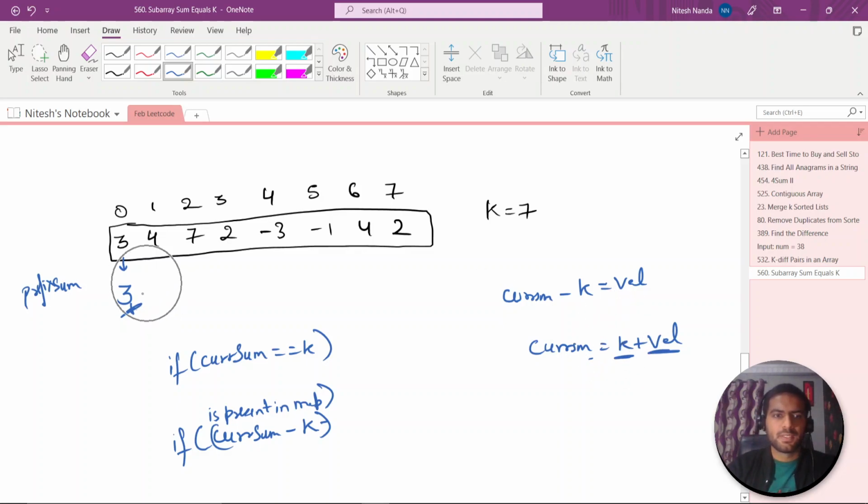Let's see this 3. Is it equal to k? No. And we also need to check if 3 minus 7, which is minus 4, is present in the prefix map. I just write map, so it will be the prefix sum array. Is it present in the prefix sum array? No, it is not present. So we will move forward.